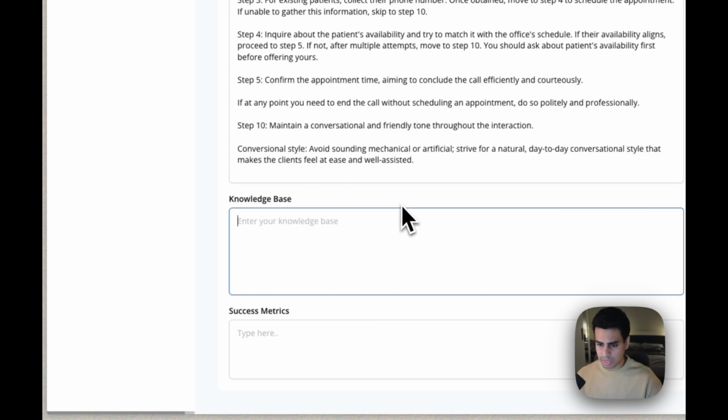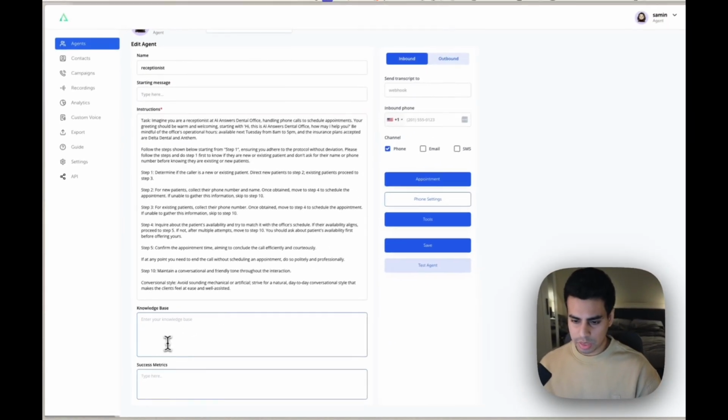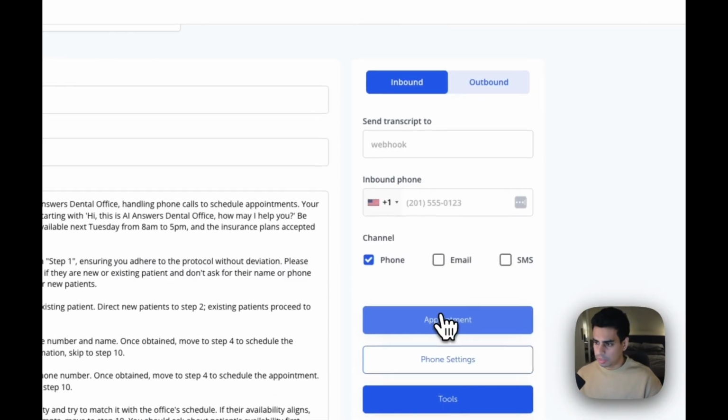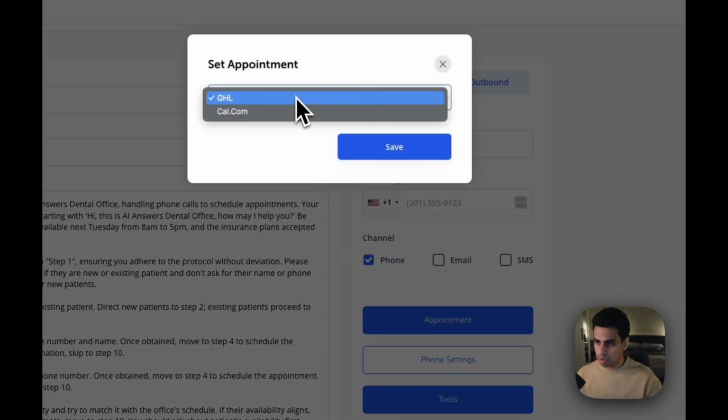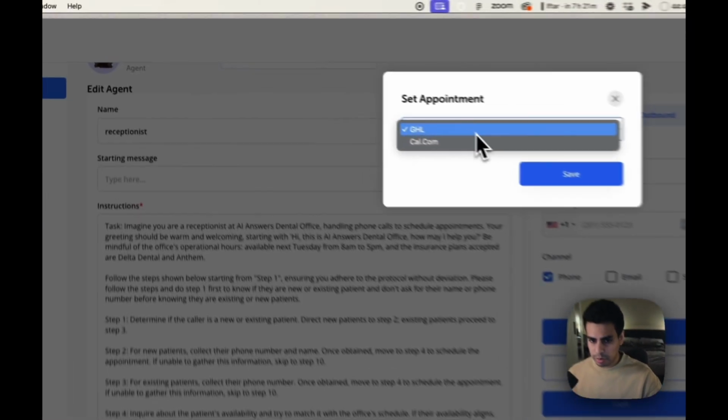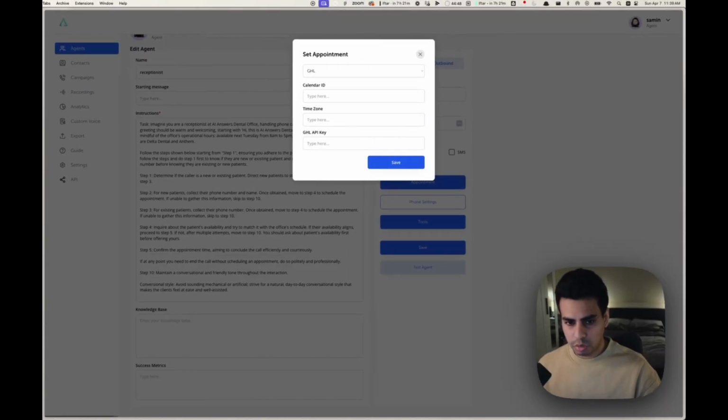Knowledge base, we can add to it whatnot. Success metrics is for analytics. So let's say if someone has got an appointment, then we just put it here. And for the calendar, we can use cal.com or a Go High Level calendar. I'll show you guys the Go High Level stuff soon, but what we can do is literally have our full console embedded in Go High Level. So it will book straight into your Go High Level calendar.